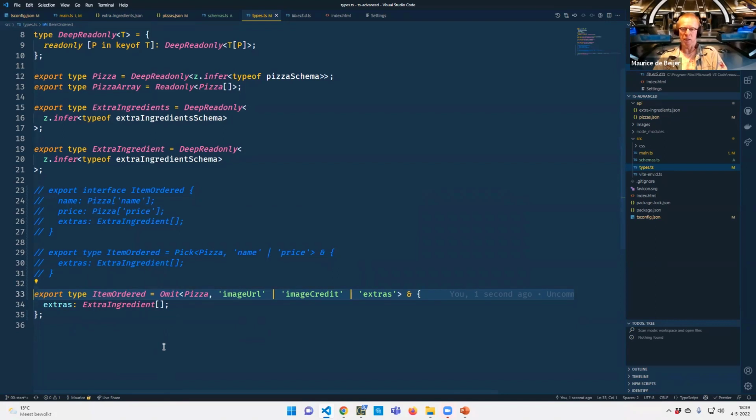In this case, I think pick makes more sense, because if I'm going to add more properties to the pizza, maybe a popularity rating added by customers, it shouldn't automatically go to those item orders. I want to be very particular. Okay, I want the name, price, and the extras there in a slightly different shape. So I would prefer that.